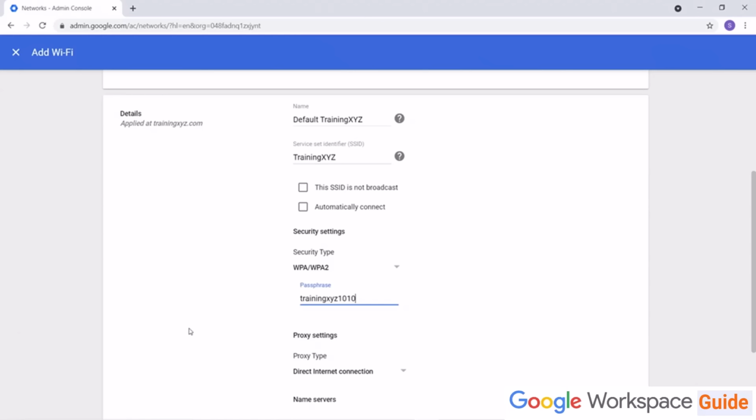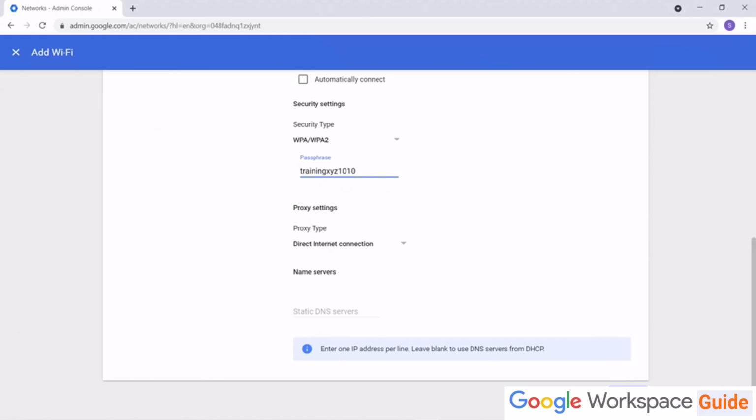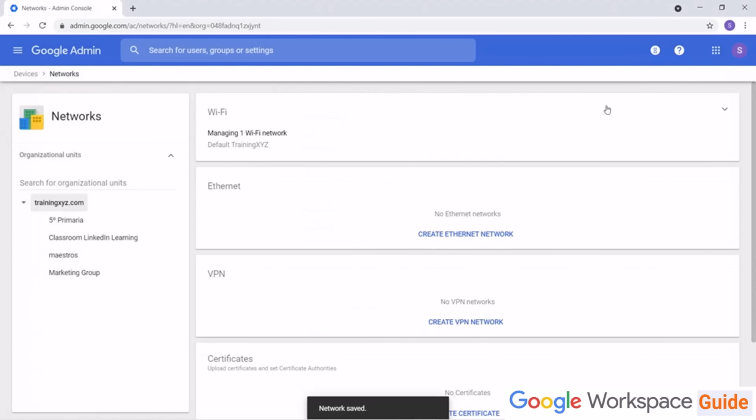Below it, I'll enter the Wi-Fi SSID and indicate if it's broadcast and whether or not to automatically connect. To enter the Wi-Fi password, select the security type, and then from the drop-down box, fill in the network's information. Specify proxy or DNS settings if necessary and click Save. Likewise, you may optionally configure for Ethernet, VPN, and network access certificates, if desired, from the networks area.